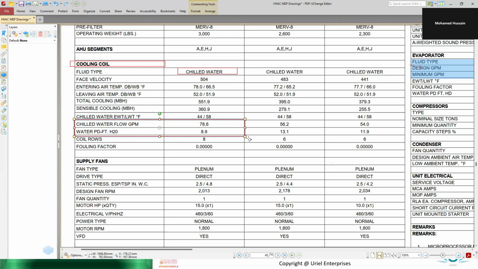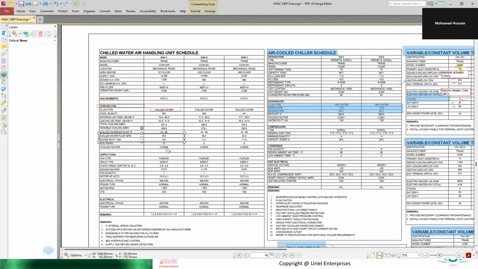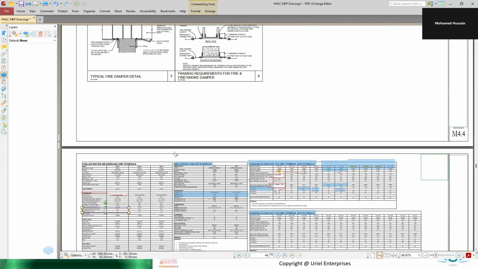I will explain that in 3D at the end of the session. You can see the 3-dimensional graphics then. So we have collected the GPM and pressure difference, and let's move on to the pipe size. We can collect this pipe size from the plumbing drawing.